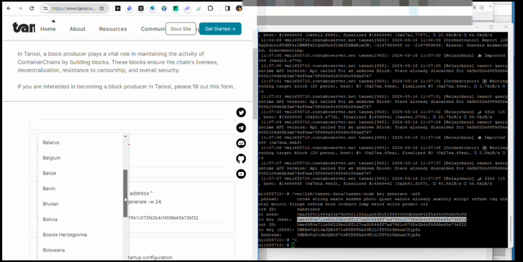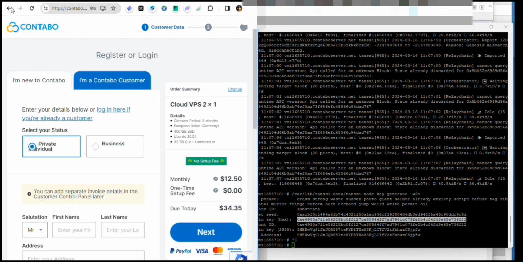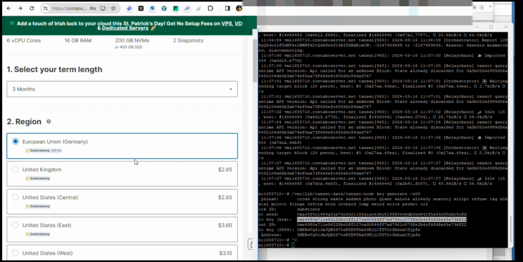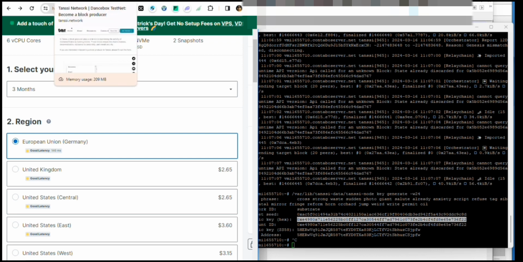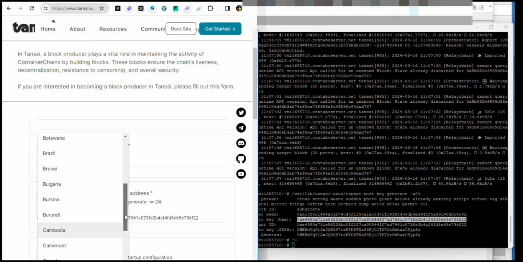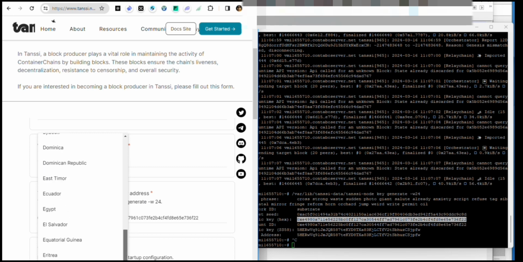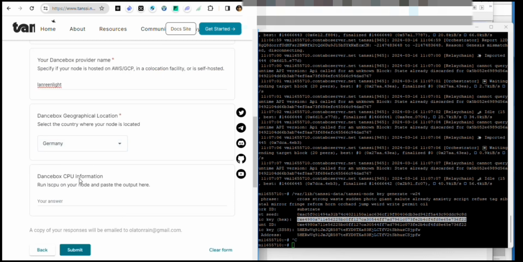Which country are we running our node from? Remember when you were registering on Contabo, at this point you were asked which region you would like to choose. Let me go back and show you that part. You were asked which region, and you can see the region is Germany. So that's what you would be inputting here, not Nigeria. You'll be inputting Germany here, because that's where you are running your node from.